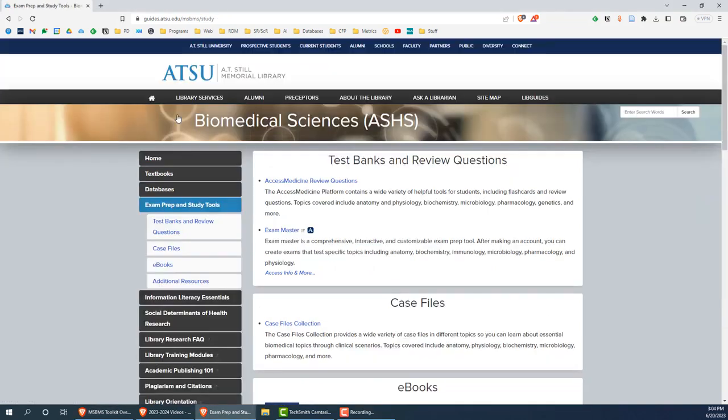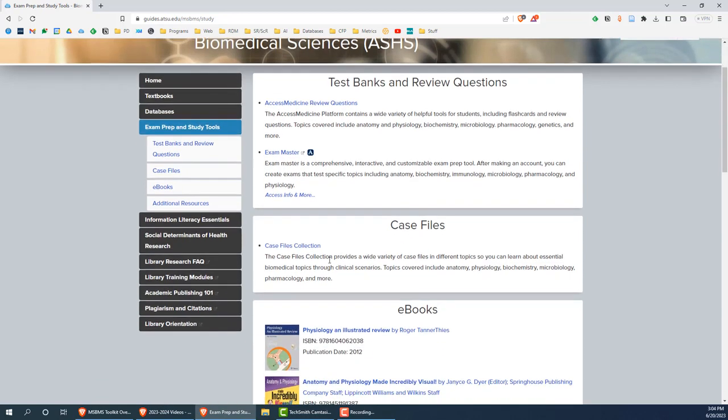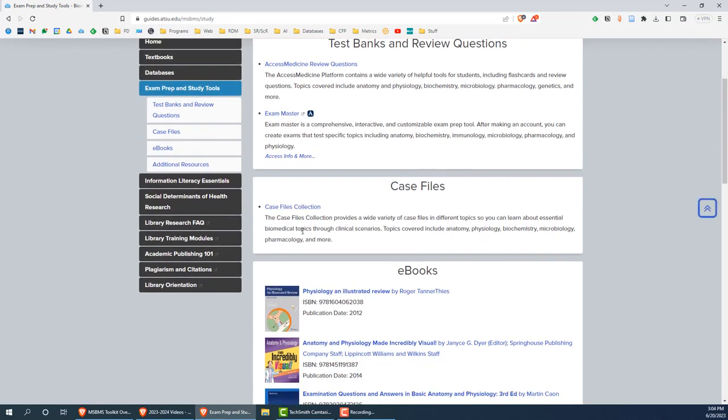The Exam Prep and Study Tools section is a curated list of study resources for biomedical sciences topics. At the top, we have links to Access Medicine and Exam Master, 2 resources we provide that have test banks and board-style questions on biomedical science topics. Below that, we have our Case Files collection, a study tool that helps you study topics through real-world scenarios called cases.